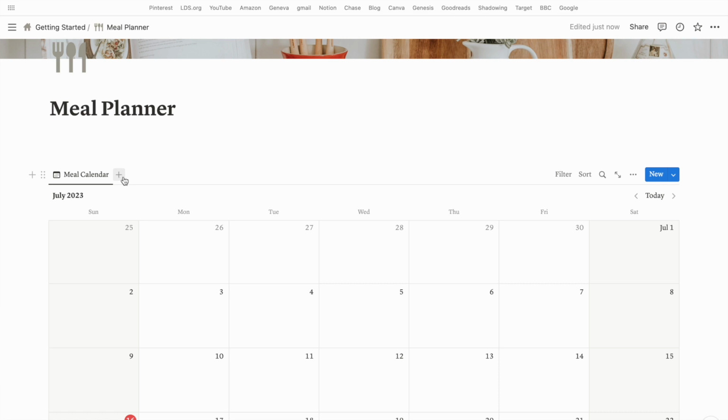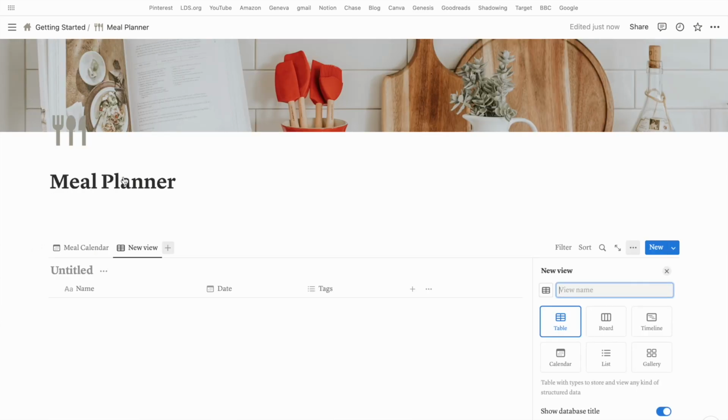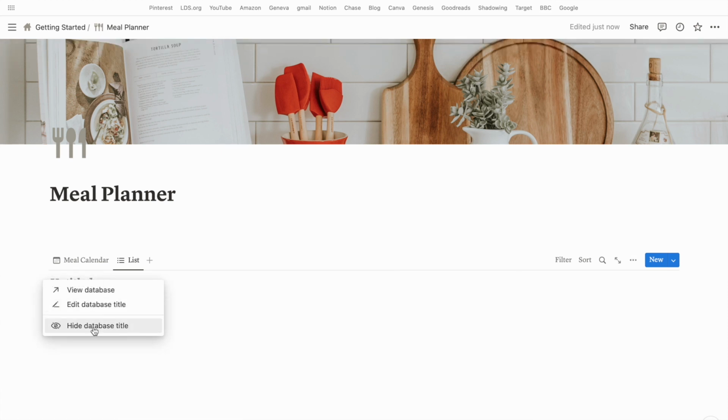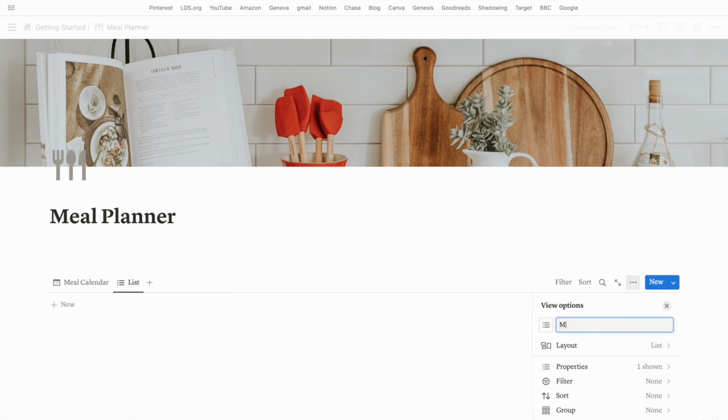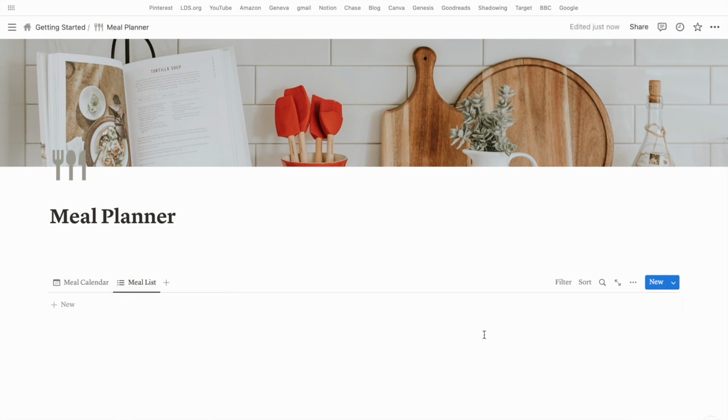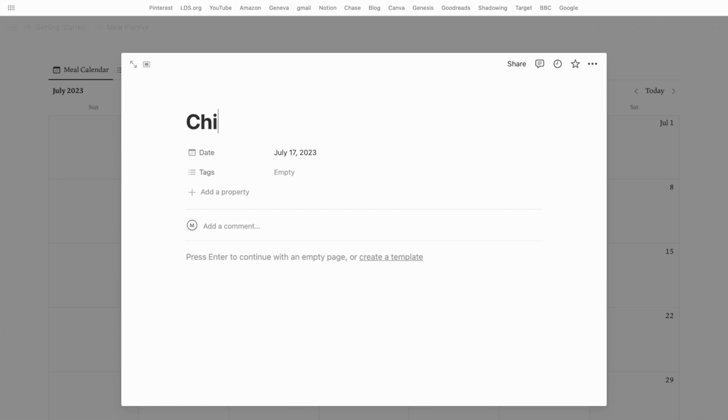And then I'm also going to add an additional view. It's going to show the same information on both. It's just how you're viewing it. So for example, this one, I'm going to put in a list. For every meal she puts on the calendar, it will also appear in the meal list. You can do this a couple different ways. You could say, hey, tomorrow we're going to have chicken Alfredo with zucchini.